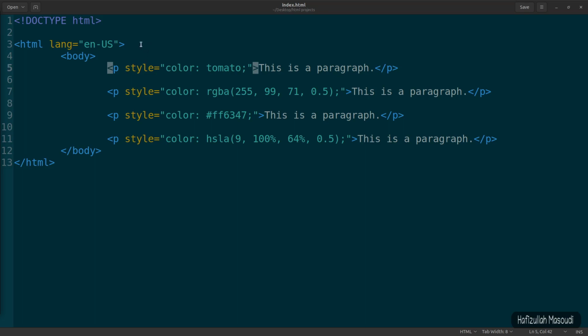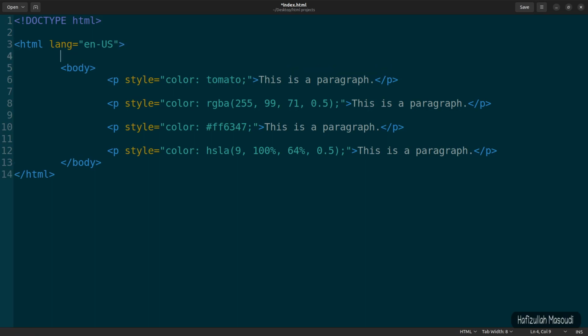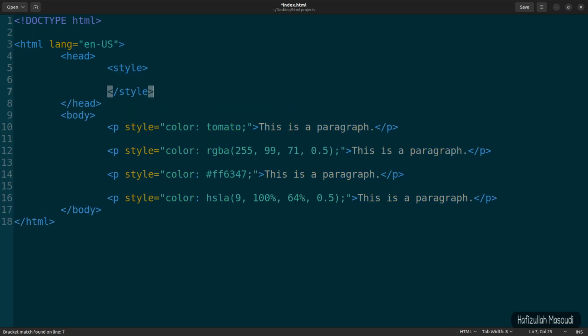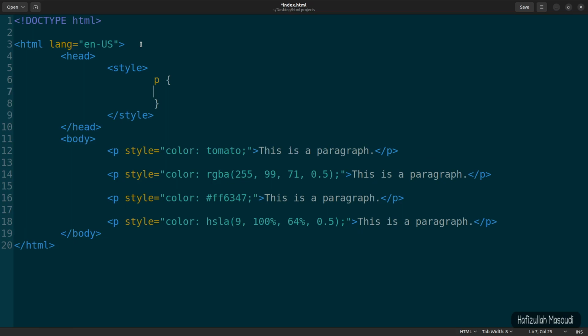So first of all, we need to create the head section. After the HTML element, let's press enter and let's open our head section and let's close it also. And inside here what we need is the style element, so let's say style and let's close it. And now inside here whatever we write is CSS. So let's say we want the paragraph tags to be colored tomato. So what we can do is say P and then curly braces, and inside here whatever we declare will be the style of paragraphs. So let's say color, and we want this one to be tomato.